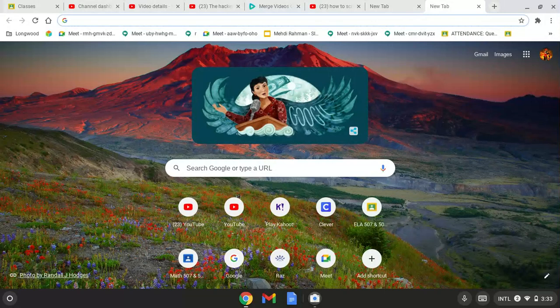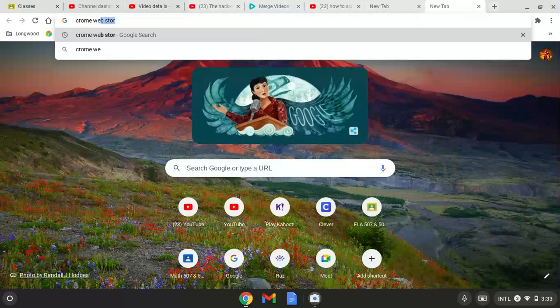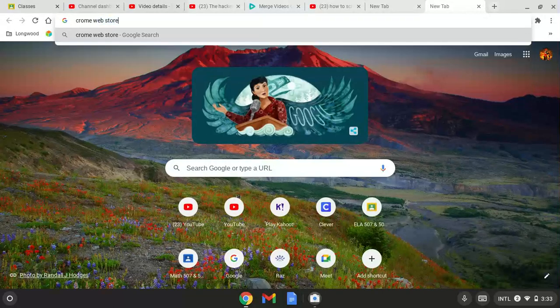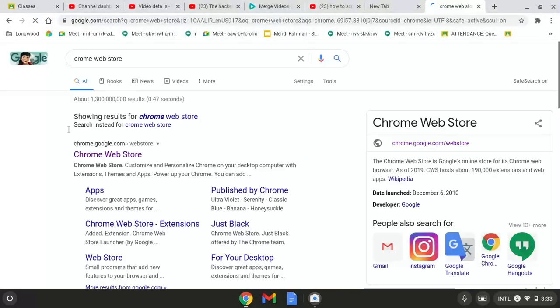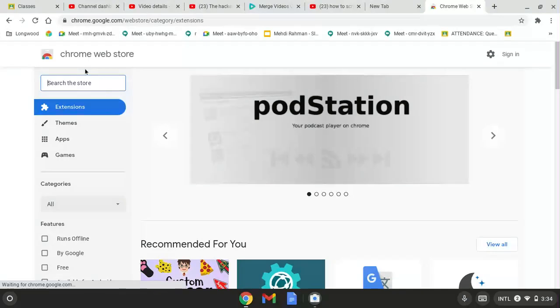Okay, so let's head into it. So first you go to the search button and you write Chrome Web Store. And then you press enter, alright? And then you go to Chrome Web Store. You click here, see the mouse? And when you go, it's gonna show this page, kinda like this, but maybe not the same pictures.